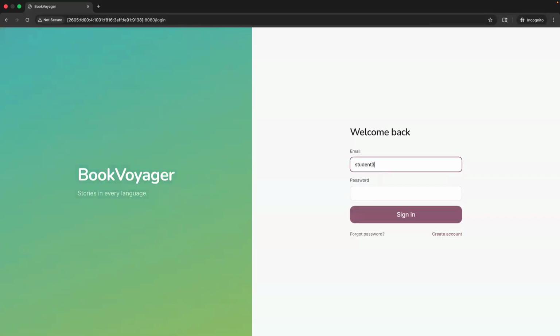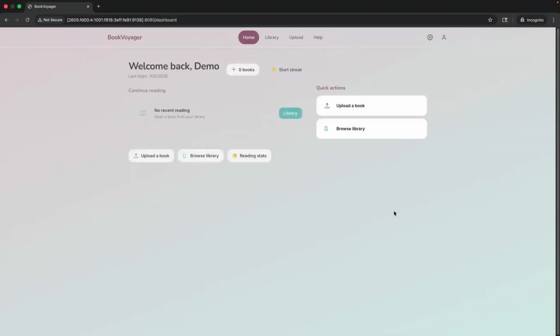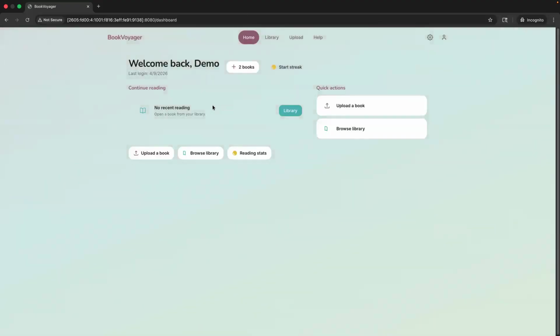So if I go to student3.bookvoyager.dev, and I type in my password and click sign in, now we're brought to here on the student side.